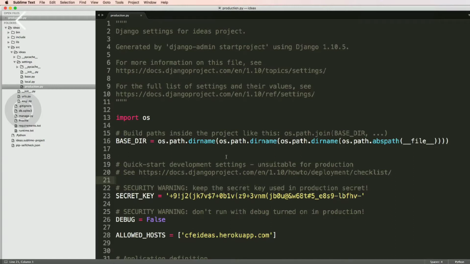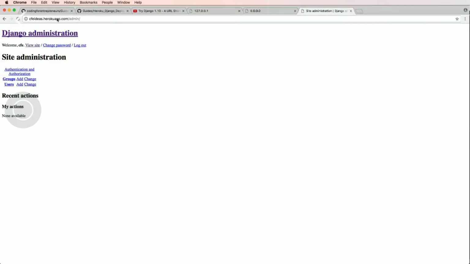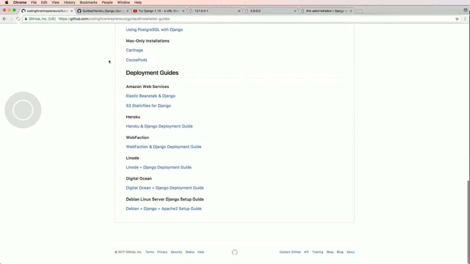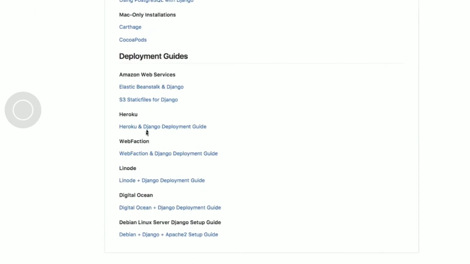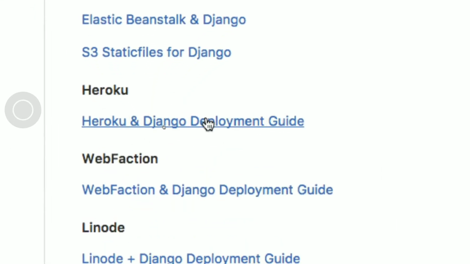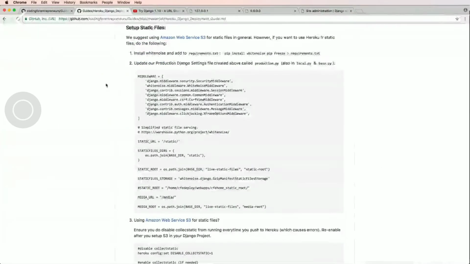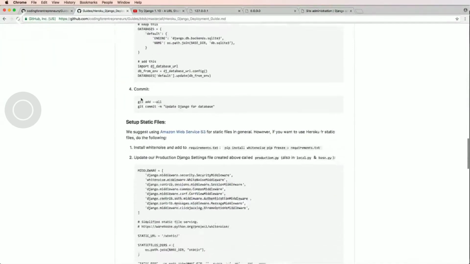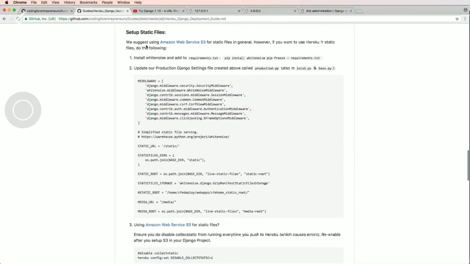So in this case, I'm going to just go through the installation guide for Heroku itself, or the actual deployment guide on our GitHub. So if you scroll down to the bottom, you'll see this Heroku and Django deployment guide, and that will take you here, which eventually you'll want to scroll down all the way to the bottom to the setup static files. Now, everything above it is all the things that we've already done, so keep that in mind when you're going through this. Now what I'm going to do is just install Whitenoise.